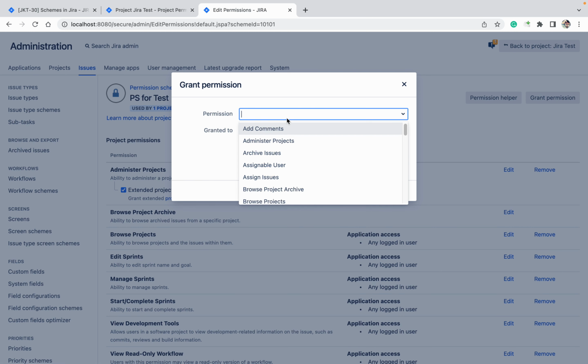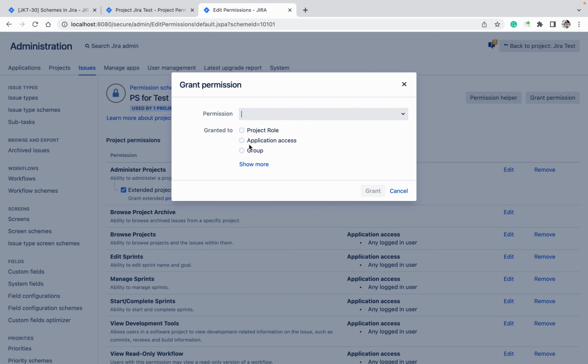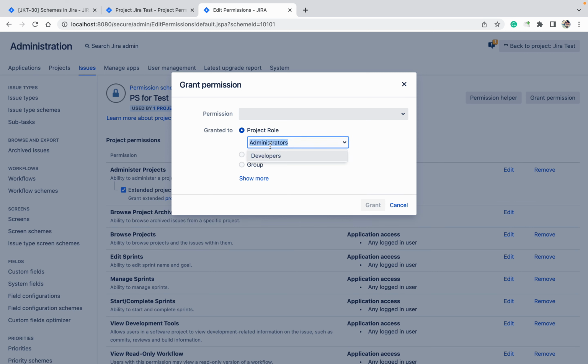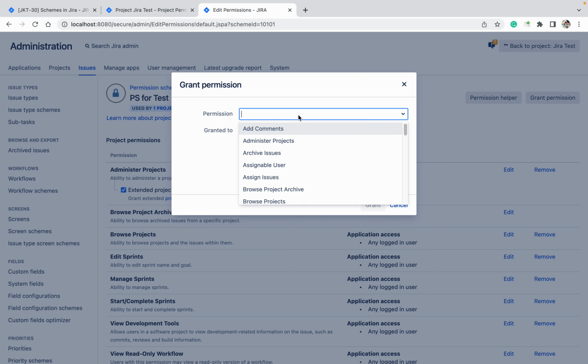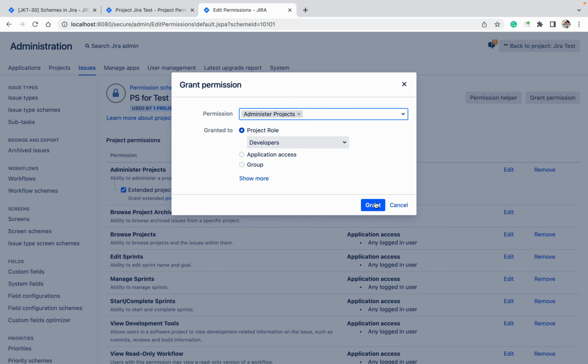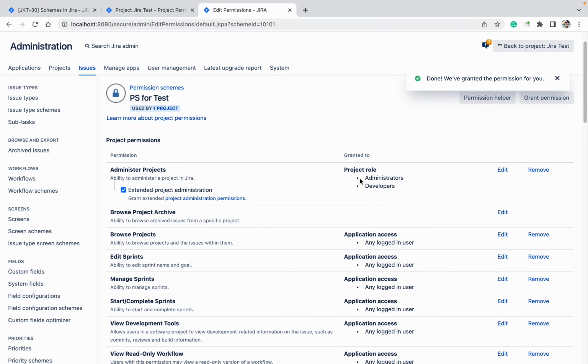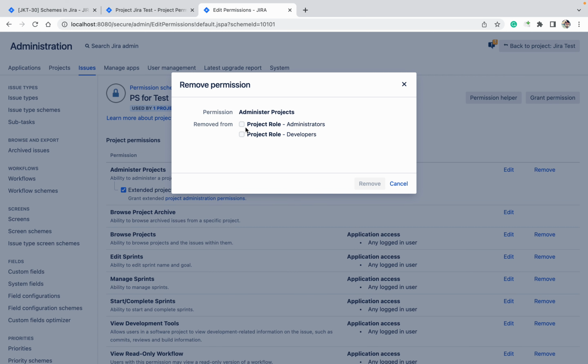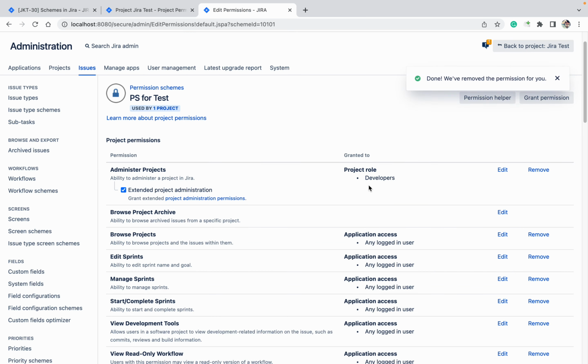Okay, let me delete, grant to project role. Here you grant the permission you want to give, the admin permission, that's granted. See, so like this you can do that. Or remove, like this you can remove. So only developers can do that.